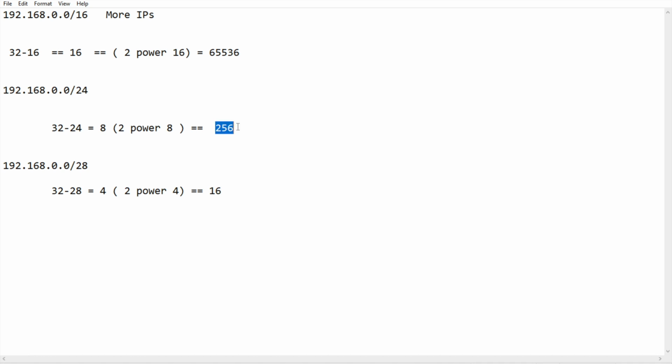So out of these 256, or 65536, and 16, you need to subtract 5 IPs. So if you do 16 minus 5, you get 11 IPs, and in the 256 case, 251 IPs. These are available IPs. That means you can create EC2 machines by using these IPs. So these 11 are the available IPs over here, and these many IPs you're going to get.